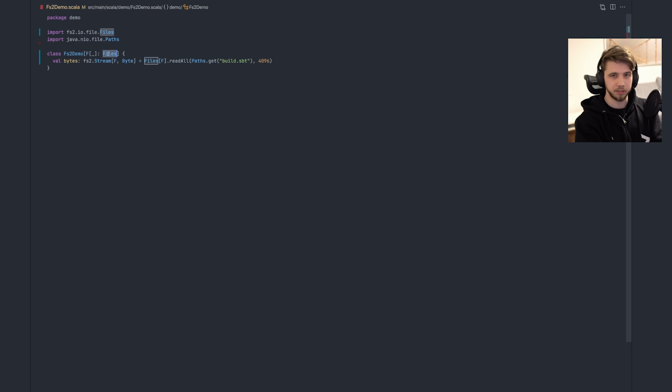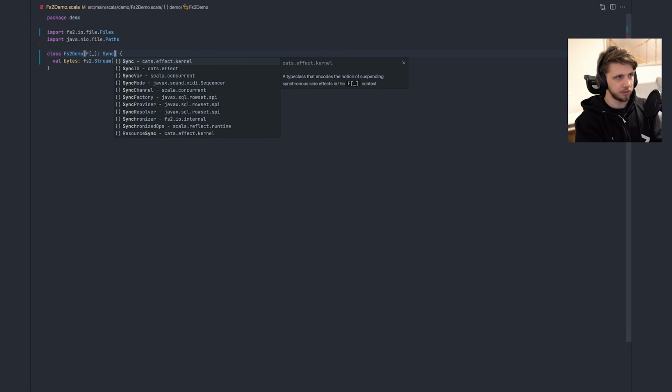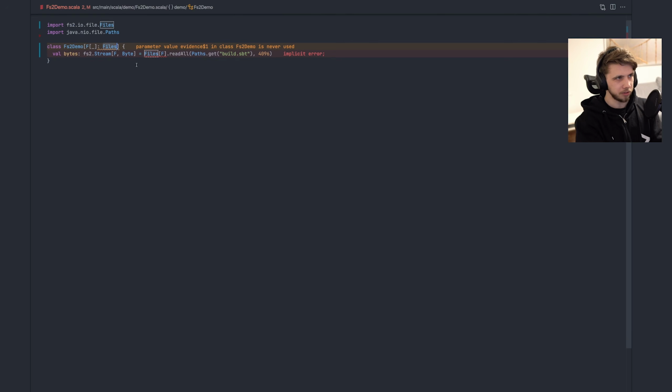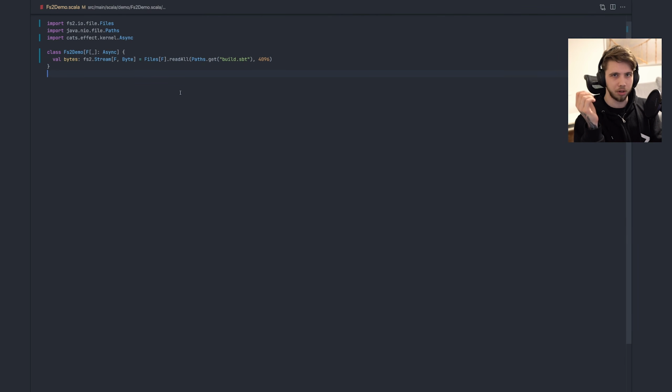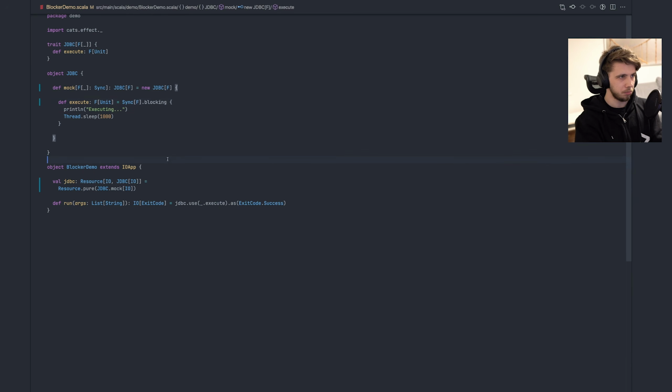Of course, this one is from FS2, but even if we had just Sync, okay, maybe not Sync, we could just have Async. Still, it's one type class that we need to carry around, not two type classes and a Blocker. So yeah, the Cats Effect 3 ecosystem has moved in this direction. And let's get back to our blocker demo.